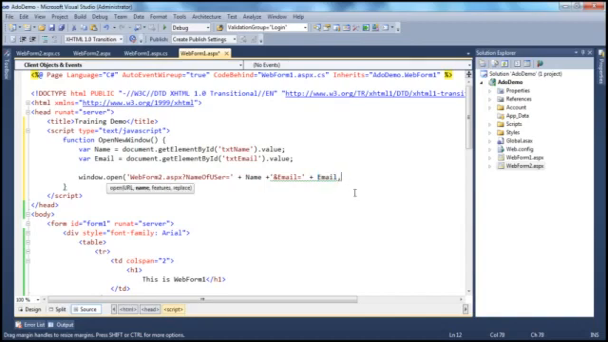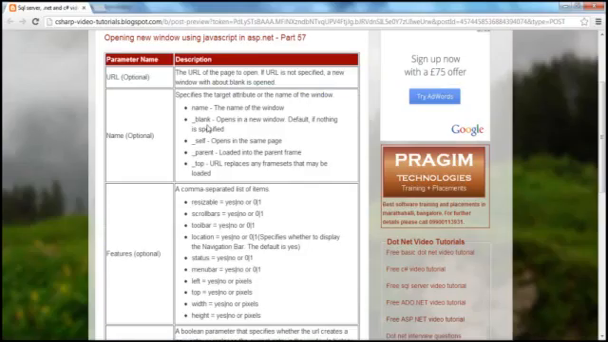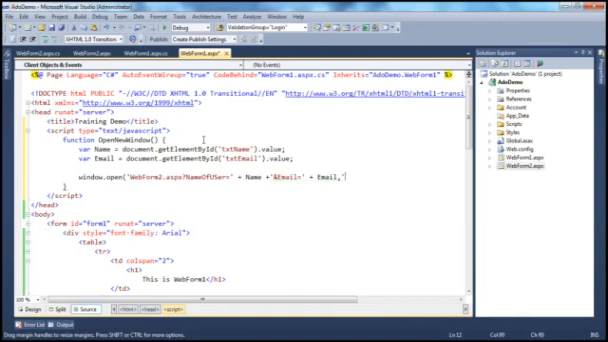Okay, so the next parameter is the name. We can use that parameter to specify basically the name of the window or the values for the target attribute. Now if you specify the target attribute as blank, then web form 2 will be opened in a new window. That's the default anyway. If you don't specify anything, web form 2 will be opened in a new window. Or if you specify self, then within the same window web form 2 will be open. We want web form 2 to be opened in a new window, so I'm going to set that to underscore blank. Okay, so that's the second parameter.